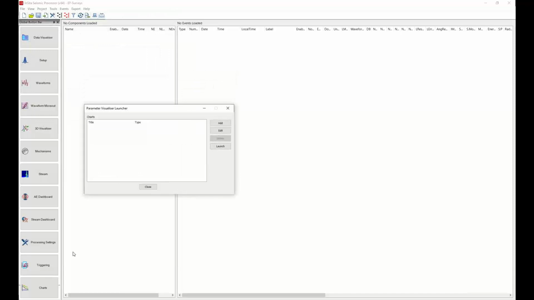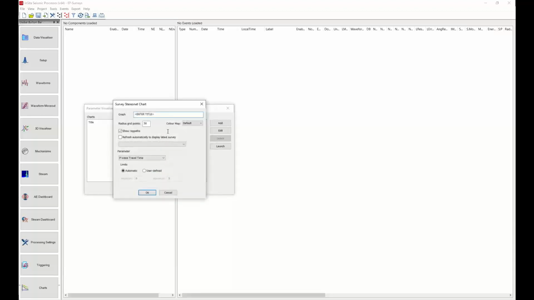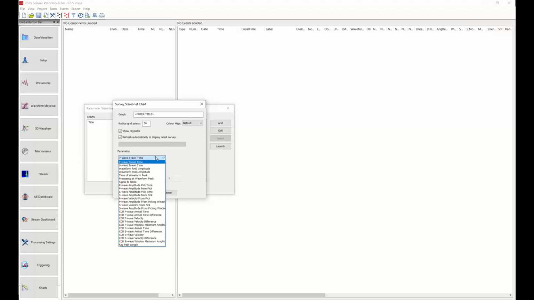We can use this chart tool and open. I'm going to show two different types of charts that are useful when we are carrying out a survey. One is the survey stereonet chart, that I'm going to ask to refresh automatically to display the latest survey. In it, probably useful information will be the P wave rather than travel time. I'm going to say, let's invert for travel time velocity, for P wave velocity from peak.